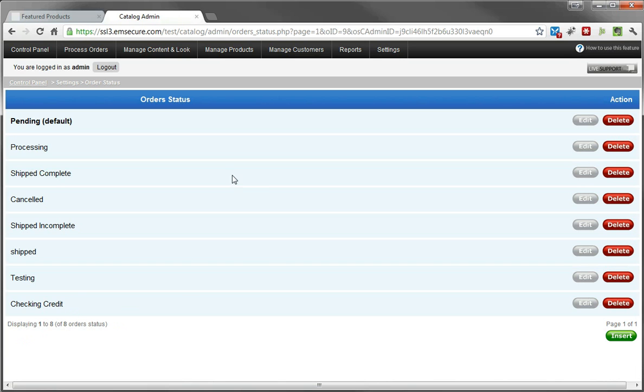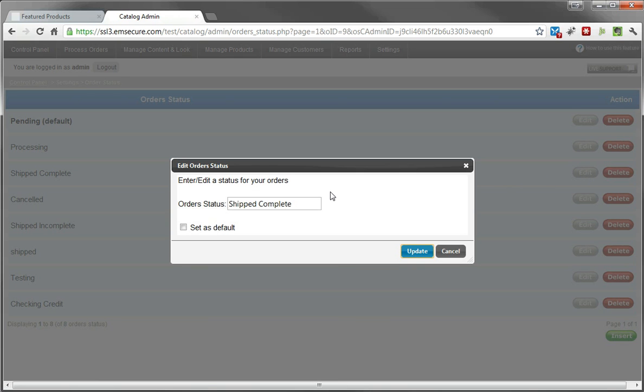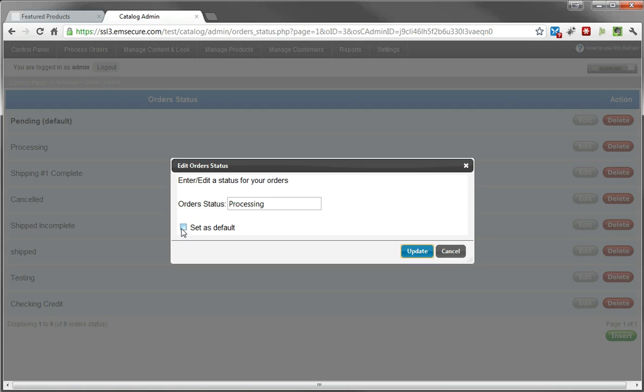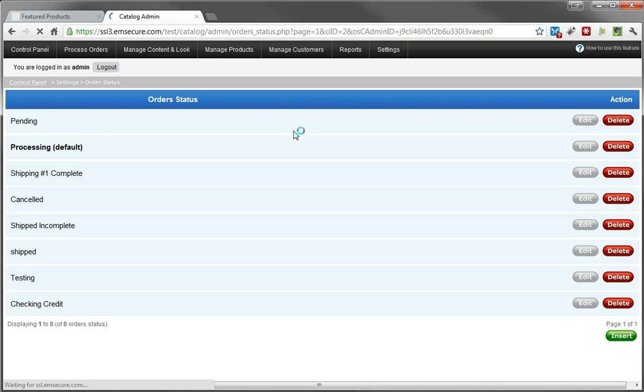Okay, so we have one called checking credit. Here's one called shipped complete. I'll go ahead and edit this one by clicking the edit button, and I can rename it. I'll just rename it to something else so it's obvious that I changed it: shipping number 1 complete. And instead of pending, let's change processing to the default. This is only for an example. I'll click set as default and update. And now processing is the default.